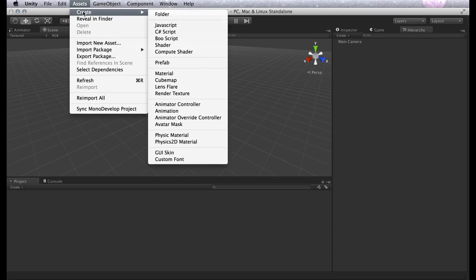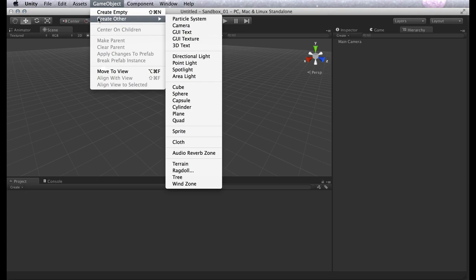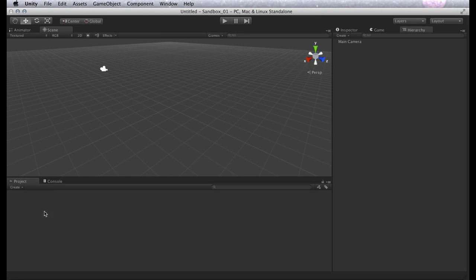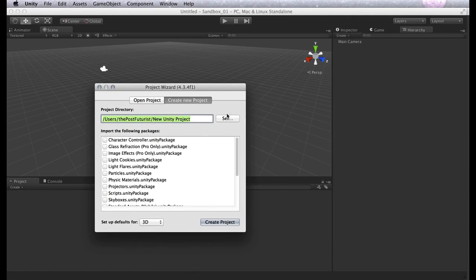You cannot create models, textures, or even scripts within Unity. All these things are called assets and must be brought in from other applications. They're all stored within a Unity project. Let's create one now. We can import these things here, called packages, later if we like, but we want to start from scratch, so leave all of them unchecked.